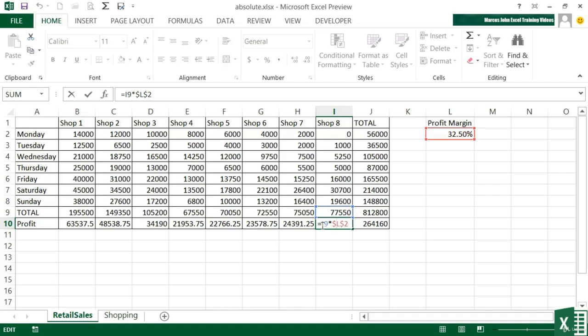Now it gets a little bit more complicated if you want to copy a formula and only fix the row reference or only fix the column reference, so that as you copy and paste it, it can't move the row, but it can move the column, or it can't move the column, but it can move the row.